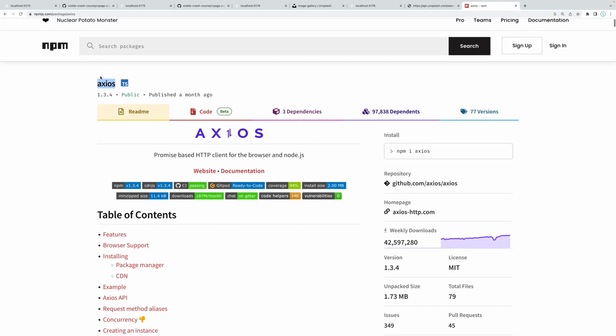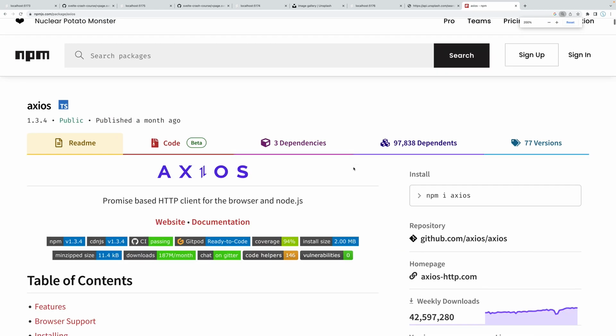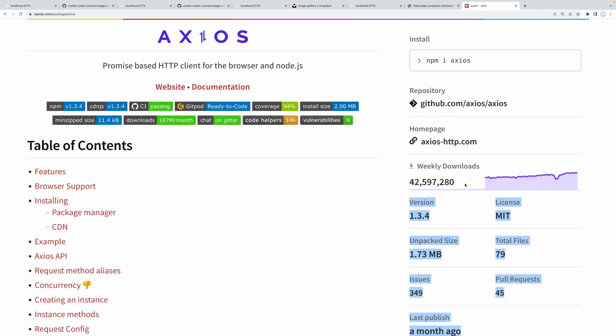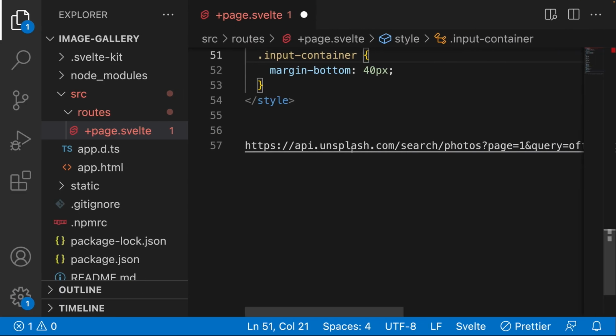And you can see here that it is extremely popular. It gets around 43 million downloads every single week. So it's probably something that you should be comfortable with. So let's go ahead and install a package.